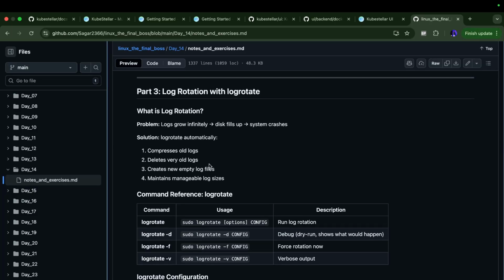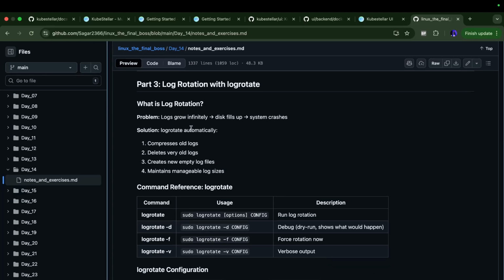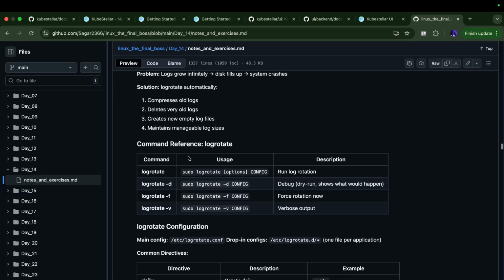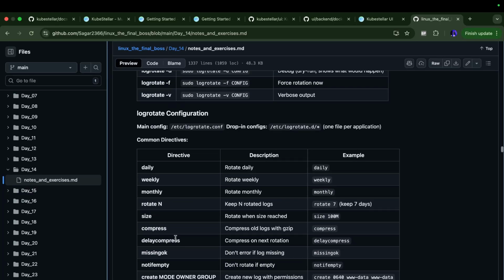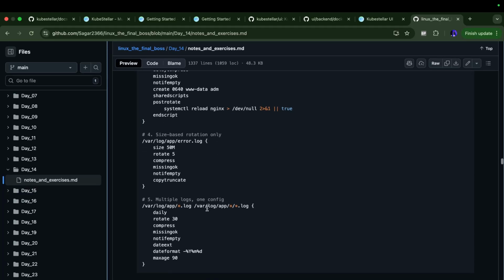Yeah. The next part is log rotation. Log rotations are very important. Otherwise, if you don't do log rotation, then your logs will keep on growing, the disk will fill up, and at the end, your system will crash. You need to make sure you compress old logs, delete those old logs, and create empty log files so that new logs can be put in. Try out this logrotate command and set up log rotation for daily, weekly, just try it out. This is a configuration example here.